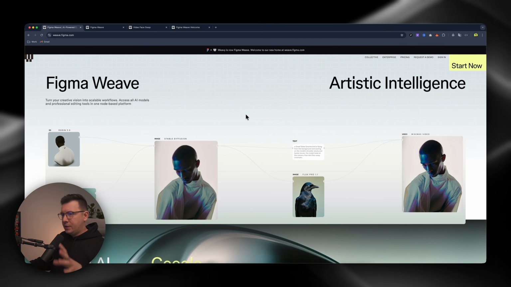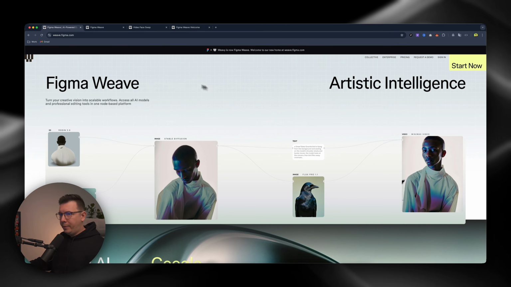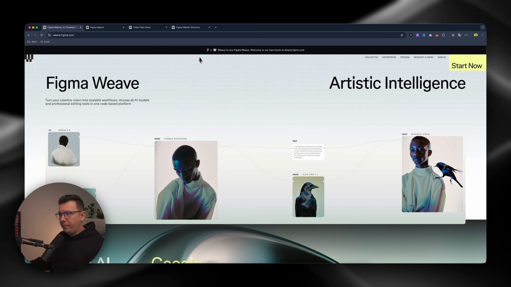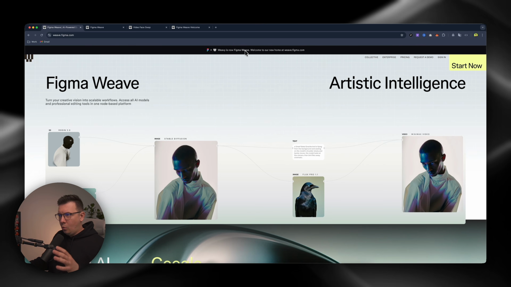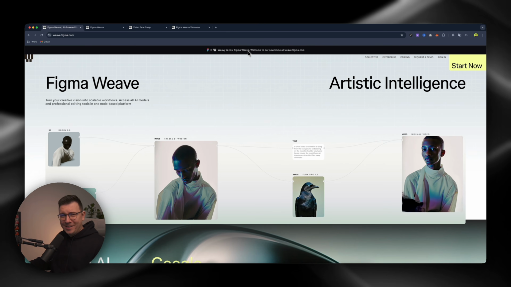And now let's create some videos for our websites. All right, so let's check it out. The first thing that we want to see is the new homepage. And we see that it's Weavy or weave.figma.com. And here's the announcement that Weavy is now Figma Weave. I'm not sure how to pronounce it correctly.